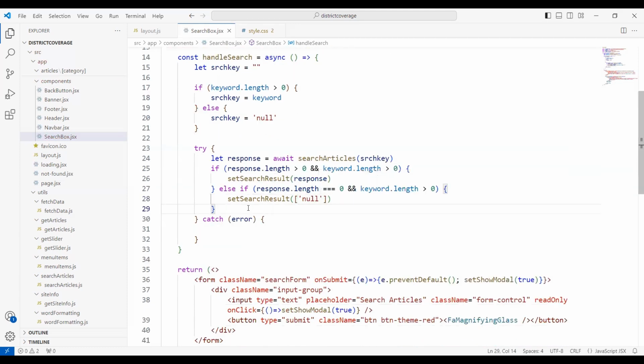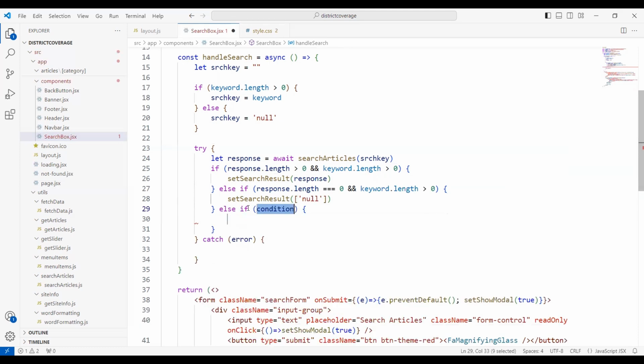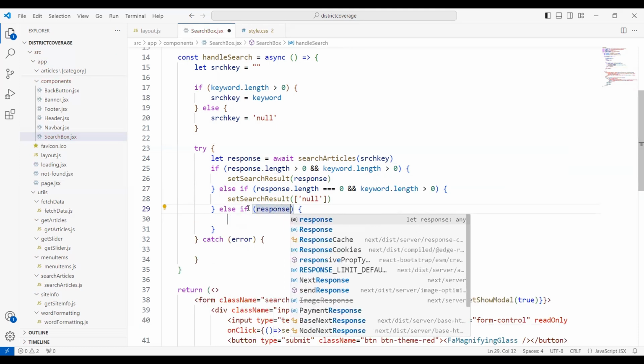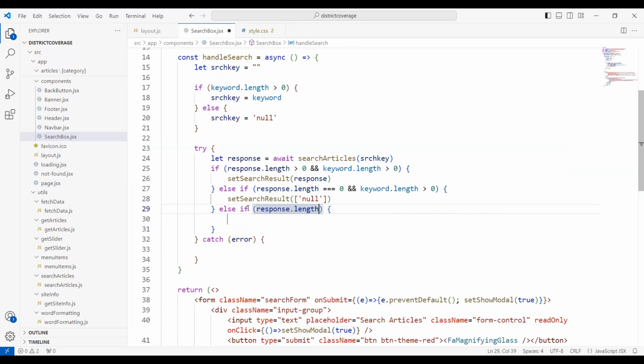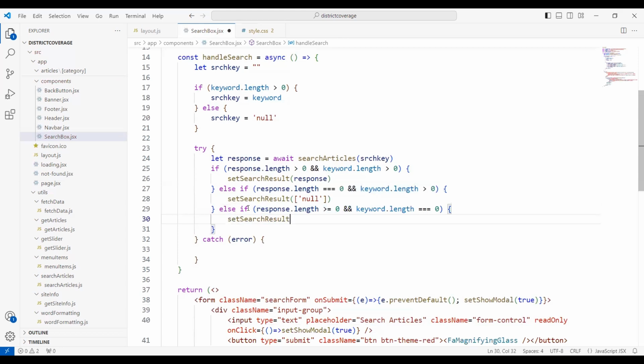And there will be a third condition, else if response.length is either greater than or equal to 0 and the keyword.length is equal to 0, then the setSearchResult will be a blank array. All right, now let's check.